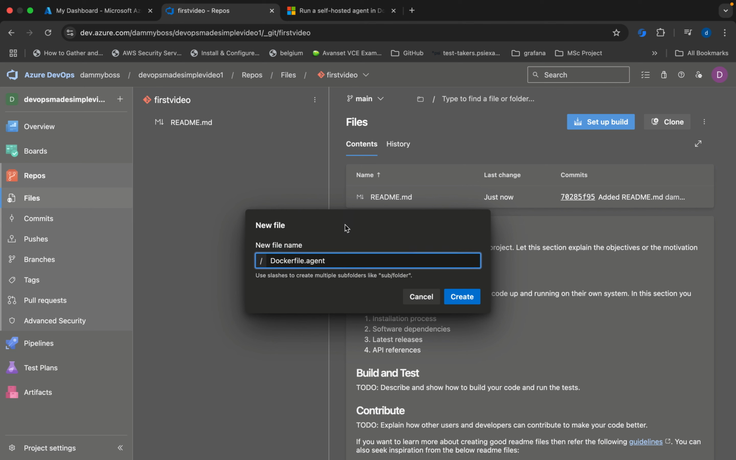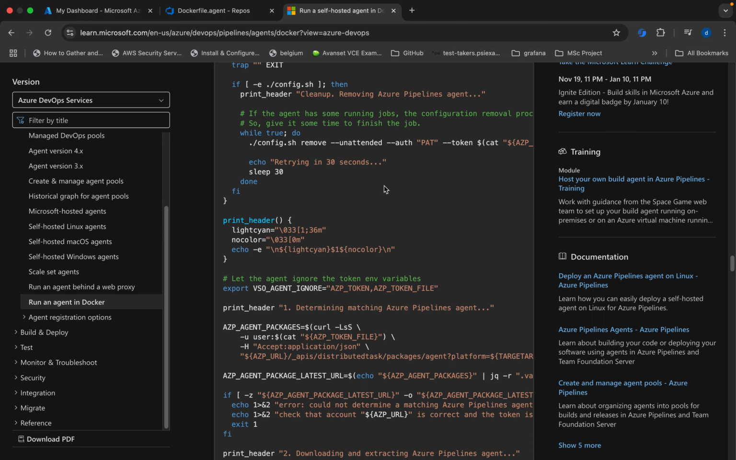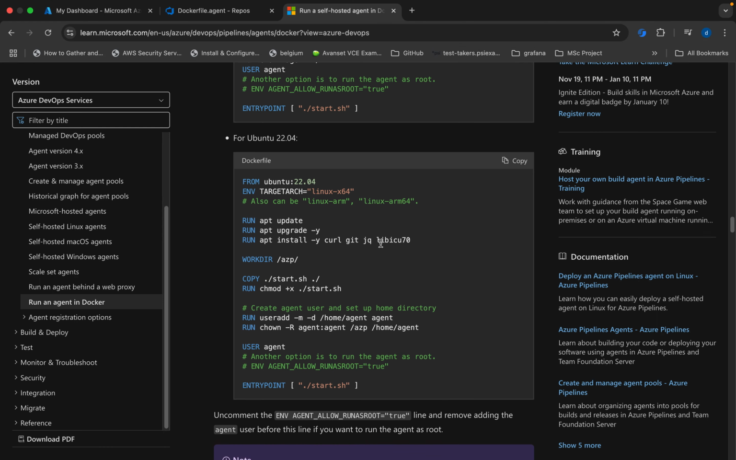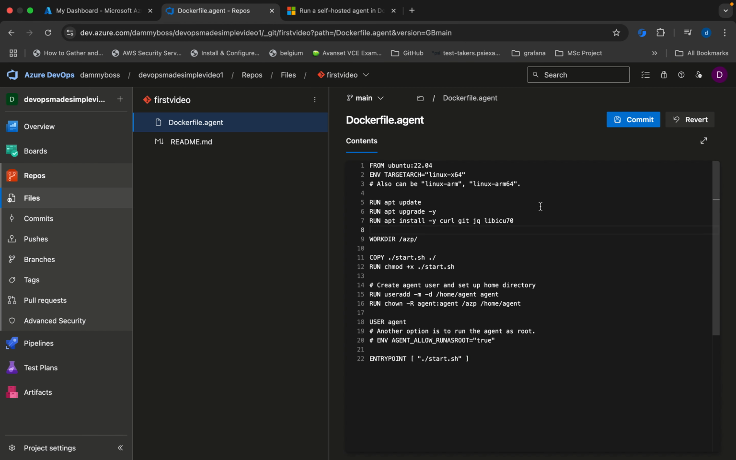So most times when I'm creating Docker files, I like to give it some type of labeling rather than just naming it Dockerfile. So for this one, I'm going to be calling it Dockerfile.agent. And then here we're just going to copy everything that we have here, and then we put it here, and then we can save it.